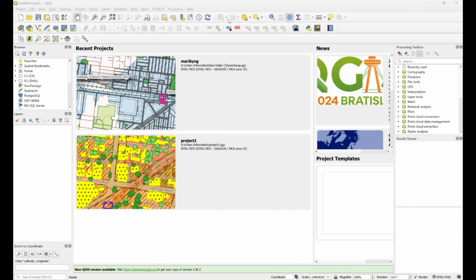And welcome everyone. This is Rupinder Pal Singh, and in this video I'm going to show you how you can create a 3D map of any location that you want by using just QGIS.